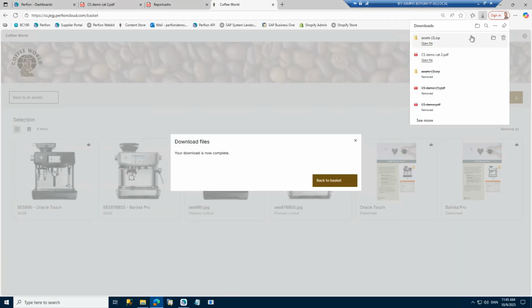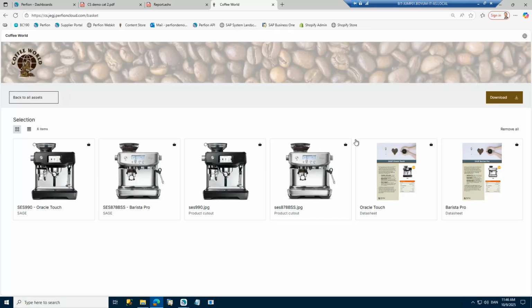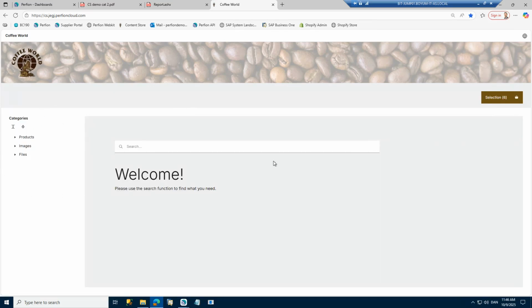It's really easy for me as a consumer and a user of the content store to find what I need, add it to the selection, and then download it, and it's ready for me to use. And that really is the simplicity and the ease of use of the front end. Nobody should care much about anything except browsing for what they need, add it to the selection, and download it. That's basically what the content store from a consumer point of view is all about.